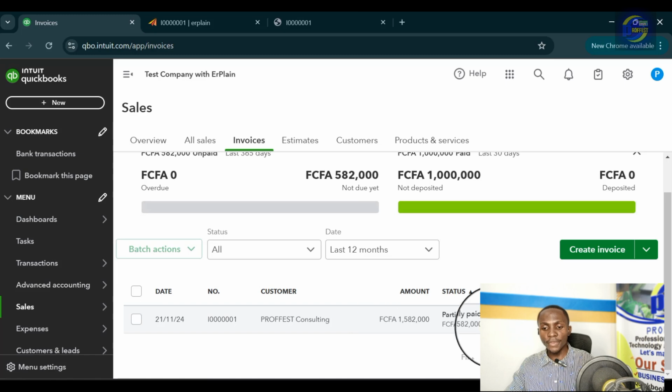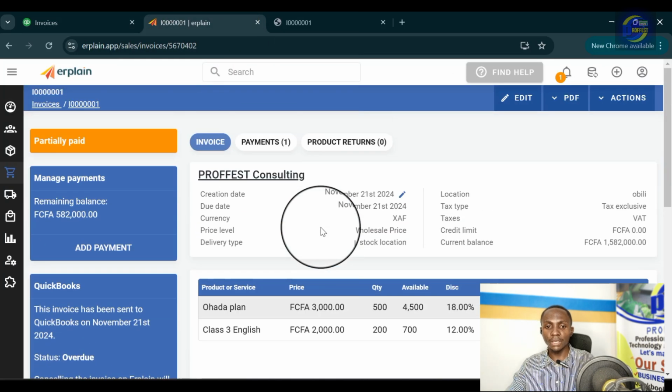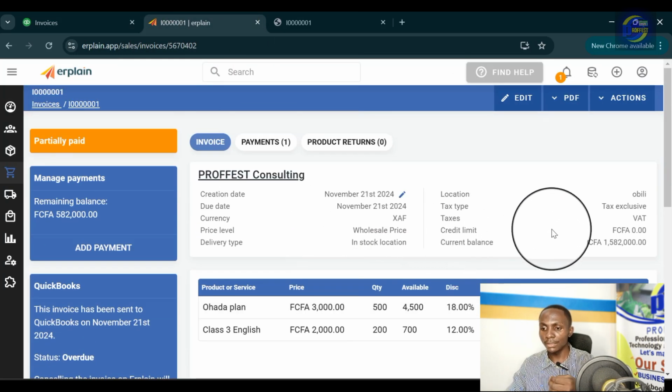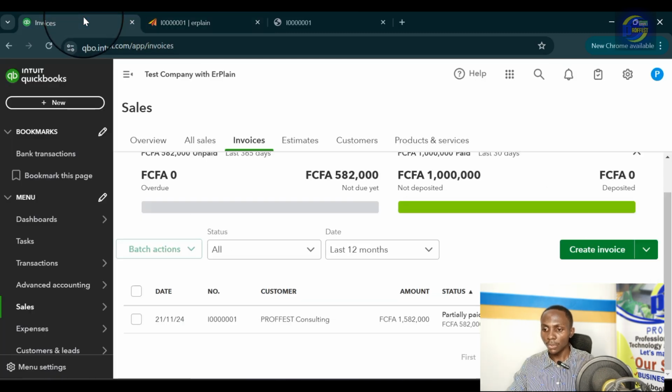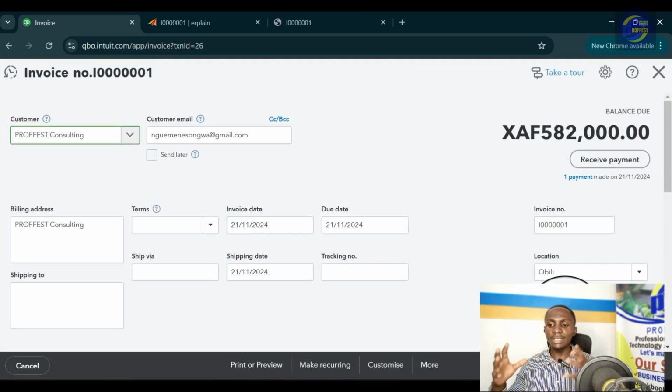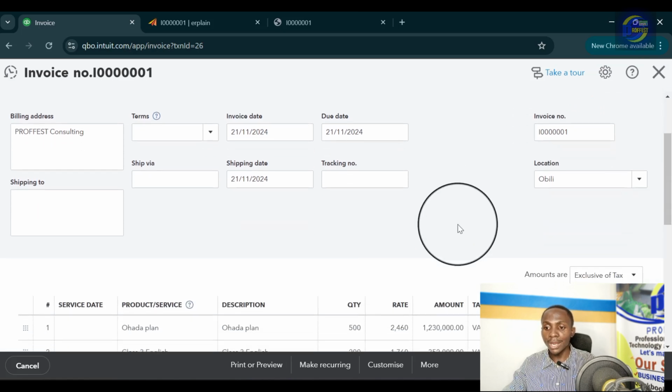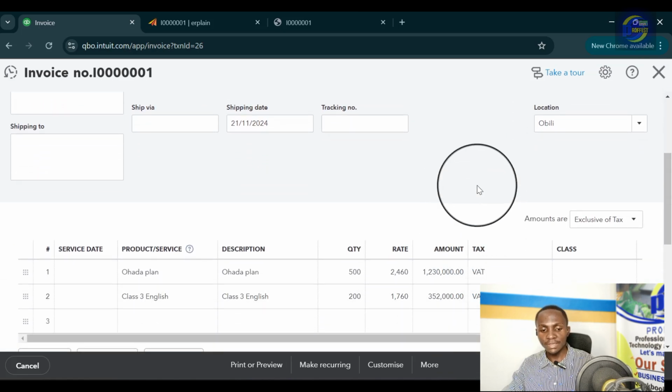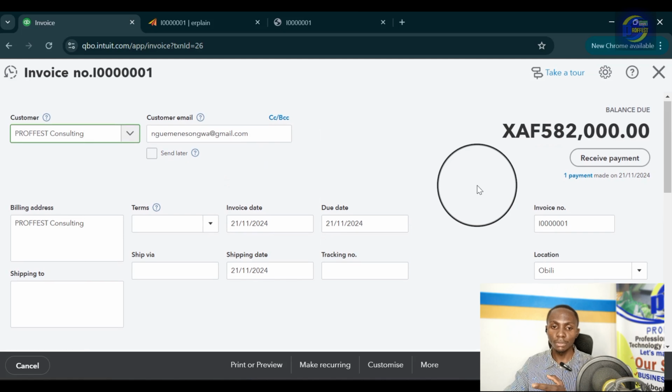So now the good thing about this is that when you were making the sales at this level, you selected the specific location, which was here Obili. If you open this invoice, let me just take edit, you will notice that due to the fact that we initially linked the location, it will be in terms of this location Obili. As a result, the accountant will not really worry again, because the amounts have entered in the specific location where it is supposed to be. As a result, you can also have a report per location simply by making your sales from Erplain.